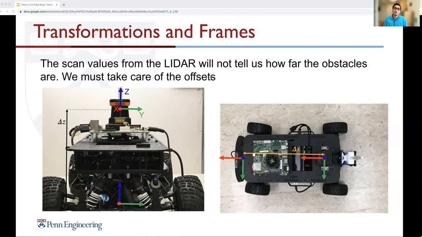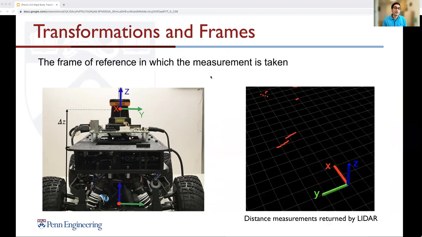And we don't really care about the rest of the frame of the car. So the front of the car will then be 0, 0, 0 with respect to the car frame, and some delta X, zero for Y, and delta Z for the laser frame. The position of the frame of the car is at your discretion. Placing it in front is just an example.